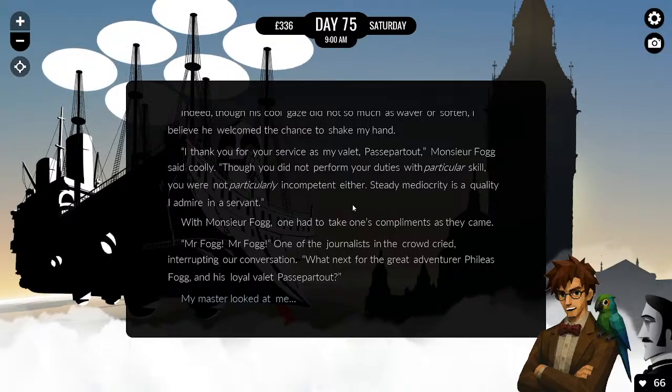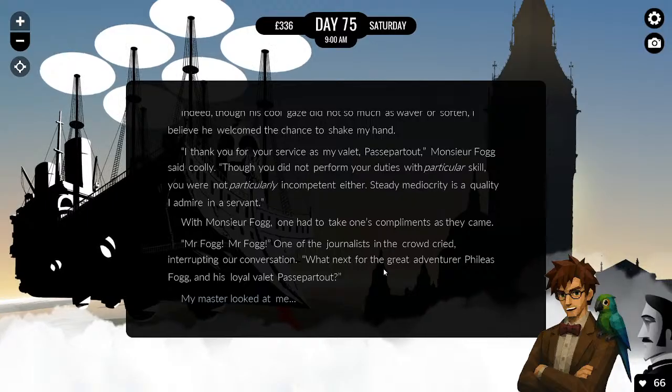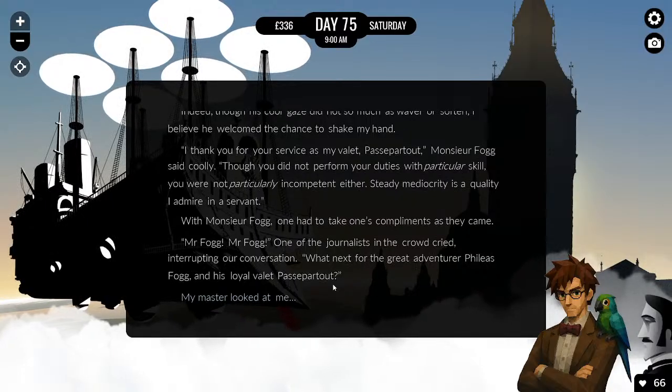Though you did not perform your duties with particular skill, you were not particularly incompetent either. Steady mediocrity is a quality I admire in a servant. With Monsieur Fogg, one had to take one's compliments as they came.